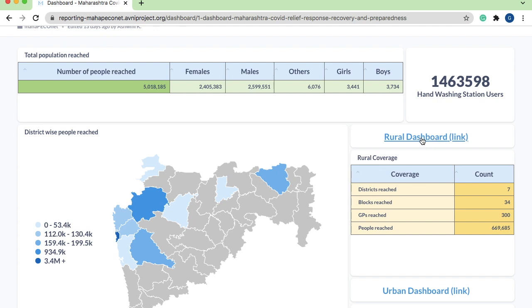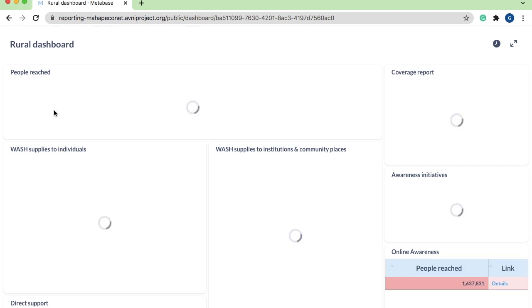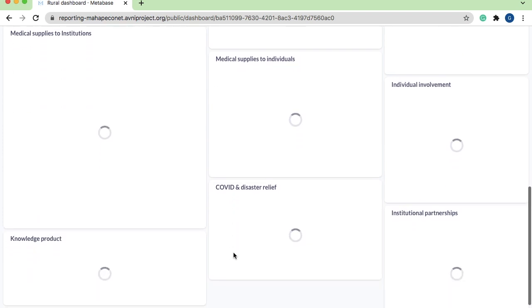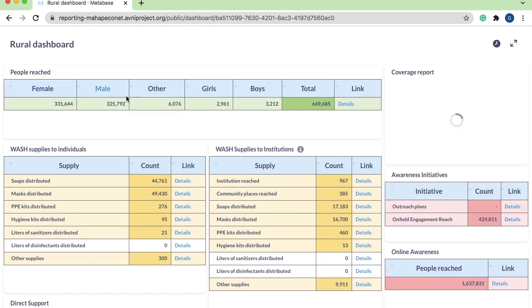So we'll click on rural first, rural reach. In rural, we can see the data till gram panchayat. There are different reports, for example, people reach: male, female, other, girls, boys, and total. If you click on it, there is this link for details. When we click on details, we can see the people reached by district.